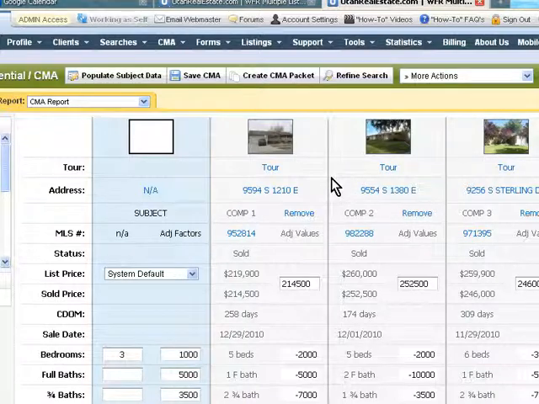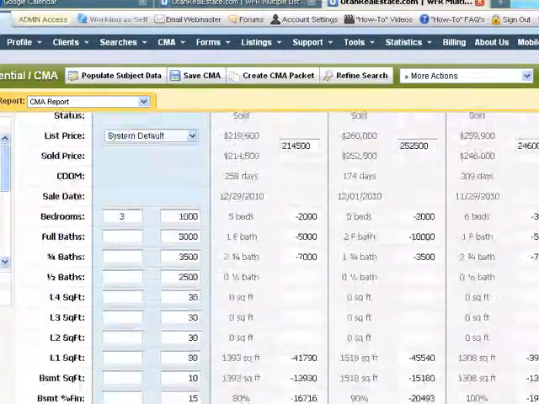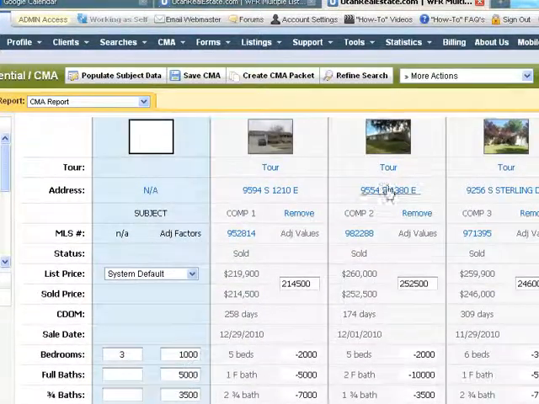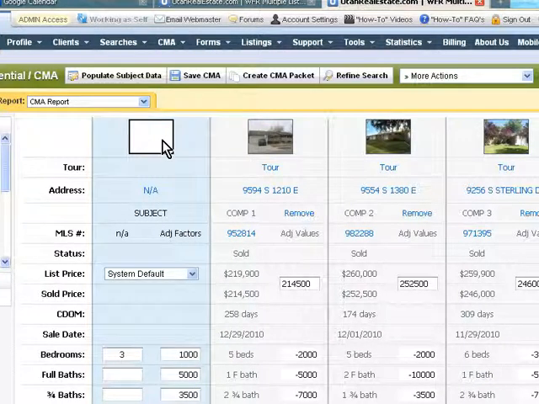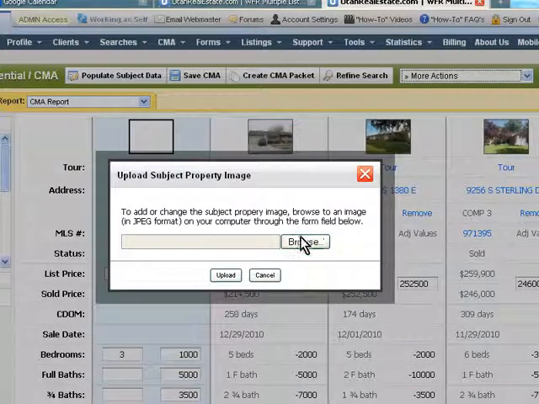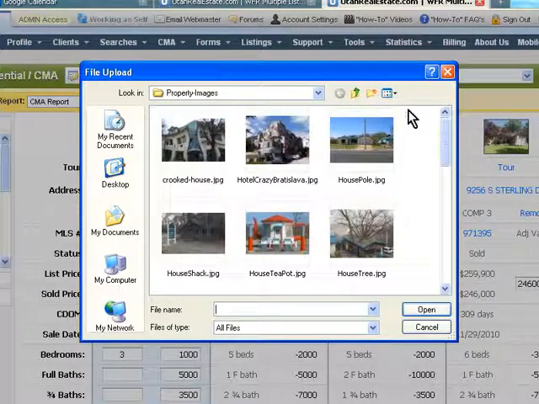And now we're going to populate our subject property data. We've got the 4 comps in there. So, for instance, let's start at the top. Maybe I'd like to upload a subject property photo or image. So, under More Actions, let's click Upload Subject Property Image. Let's browse my PC for wherever that is.